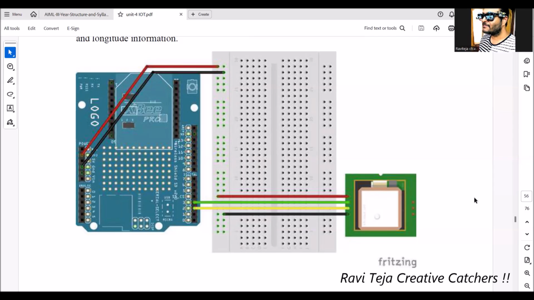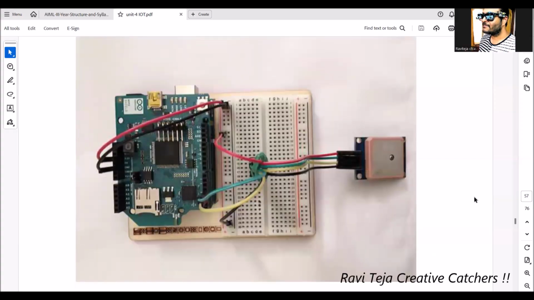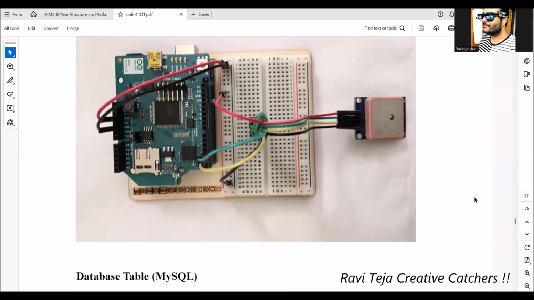So this is a basic circuit diagram connection, and this is how it looks once we interface with that, and the Wi-Fi shield will be integrated on top of the Arduino Uno. So this is the basic wiring diagram or the circuit diagram.